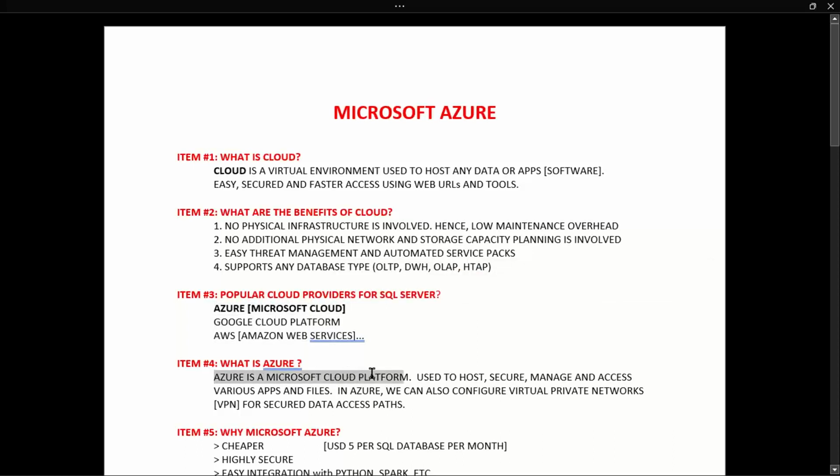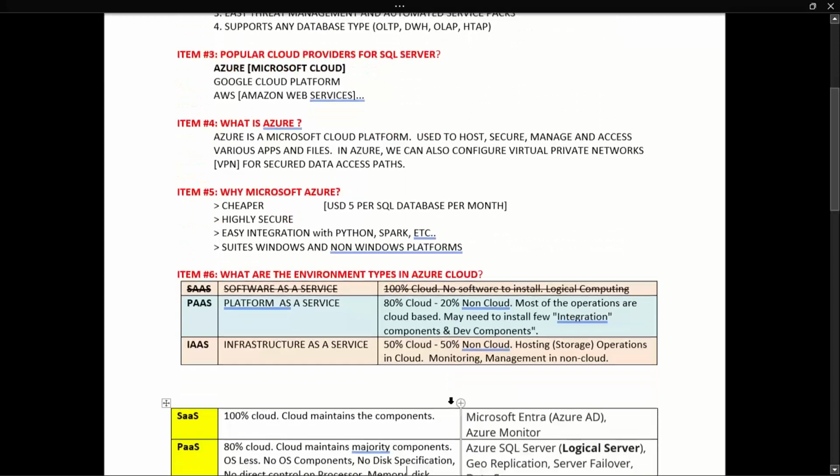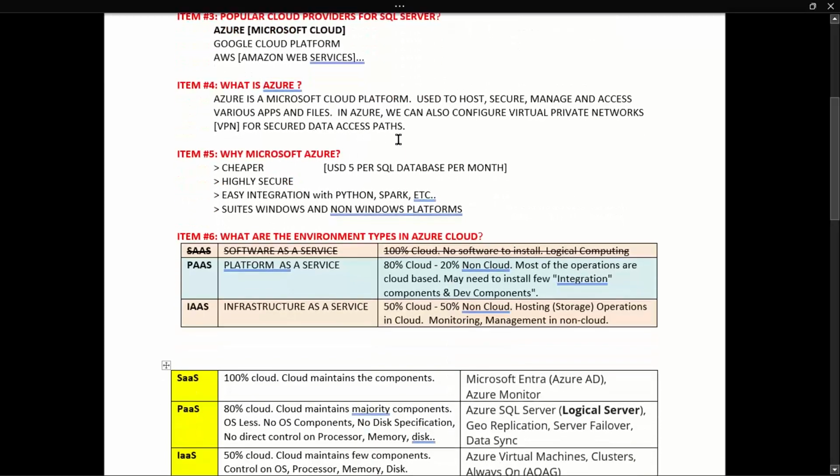Azure is a Microsoft cloud platform to host, secure, manage, and access various apps and files. What and what not, anything we can store in Azure. And in our classes, we are going to learn how to configure something called virtual networks, virtual private networks for secured access to our SQL Server in cloud.